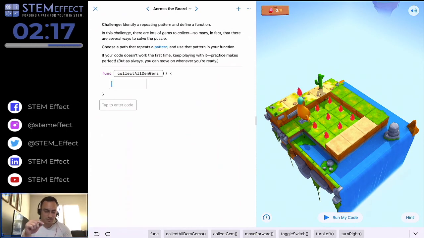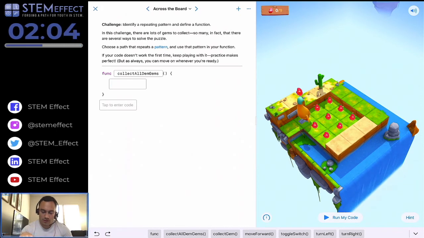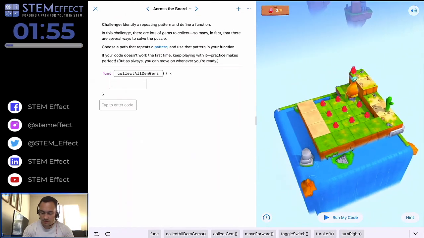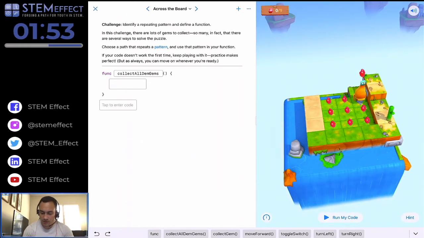Okay, so let's see. In this function, we can go collect a gem, move forward, collect a gem, move forward, collect a gem. So we'll collect the first row, and then we can turn right and move forward.